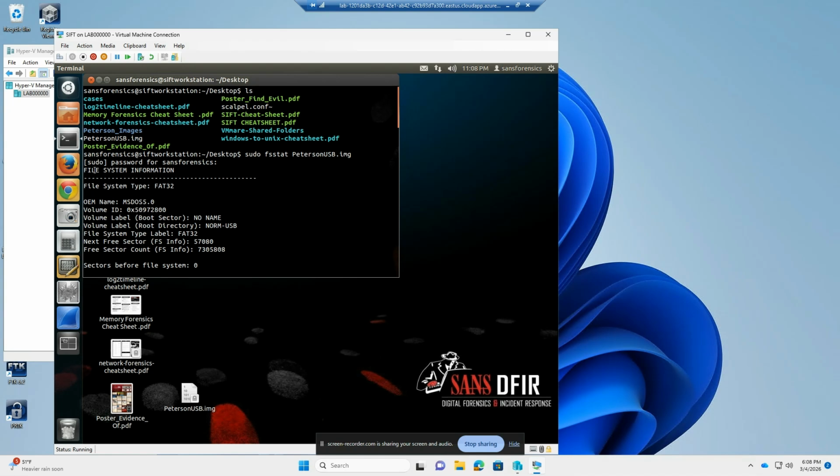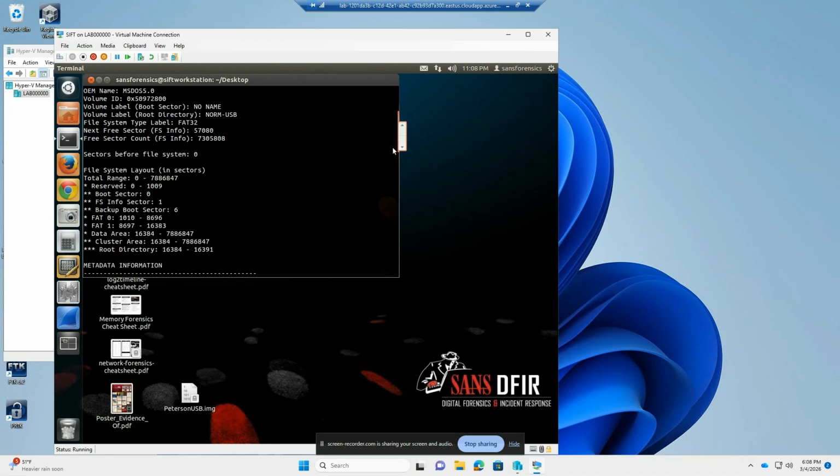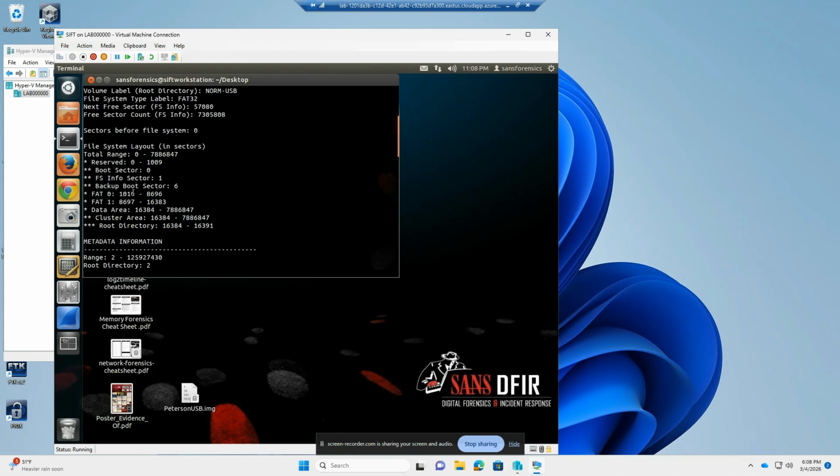And it starts with the file system information, like the type, which is going to be the file allocation table 32, the OEM name, the volume ID, and also the next free sector, the free sector count, sectors before the file system, and also the file system layout.